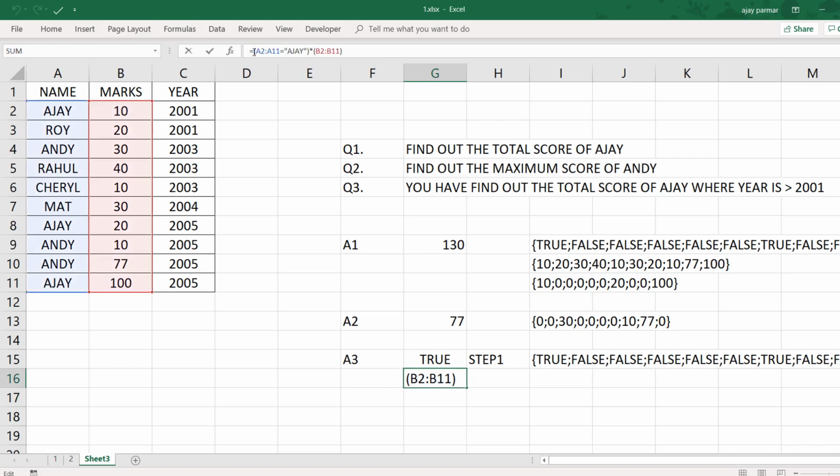If I press F9, this is what you will get: 10, 20 and 100. This is the 10, this is the 20 and this is the 100. I'm going to write it here for you. This is the output. You are multiplying, this is step number two. But here we have a twist. We have a different situation.